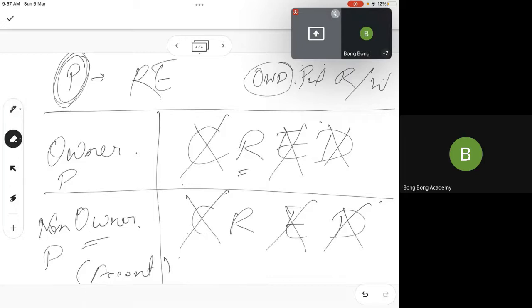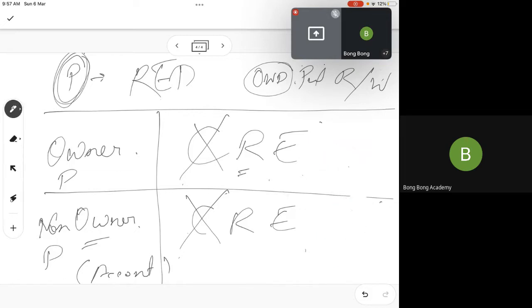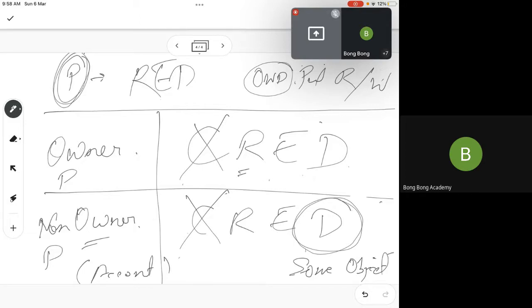Now let's give edit permission. What will happen? Now both can edit. Now I give delete permission. What will happen? The non-owner can delete only for some objects, not all. For objects like case and others, only the owner can delete. So it is conditional. Non-owner can delete for some objects. Okay. Create.